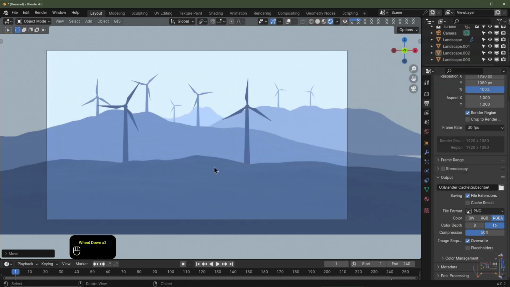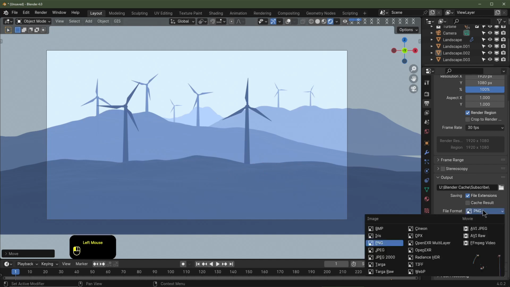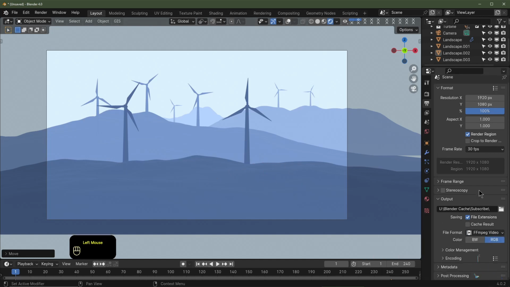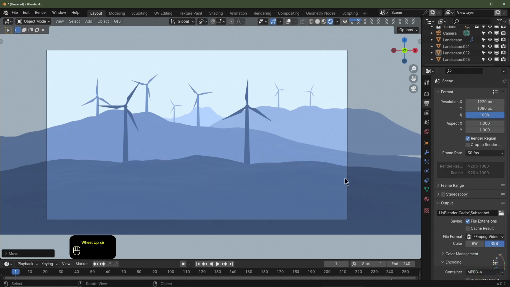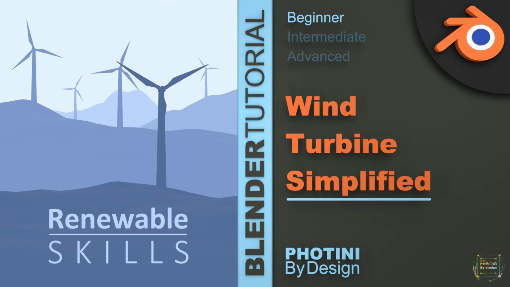You can render out an image sequence and then paste it together in a video editor, but what I'm going to do is I'm going to choose FFmpeg. I'll go to encoding, I'll go to Matroska and change it to MPEG-4. We'll keep it at H.264, and then it's simply hitting Control F12, and that will render out your image sequence.